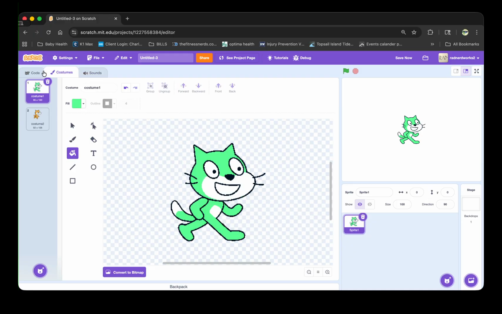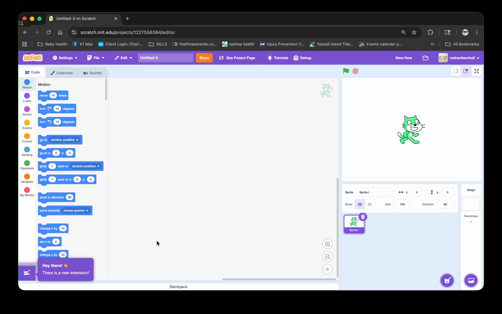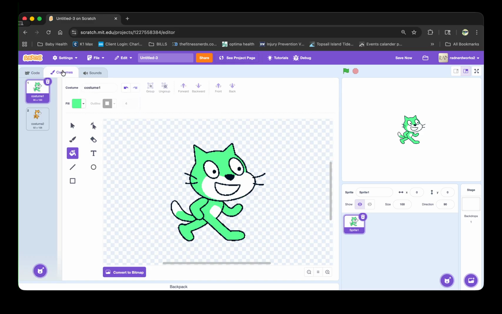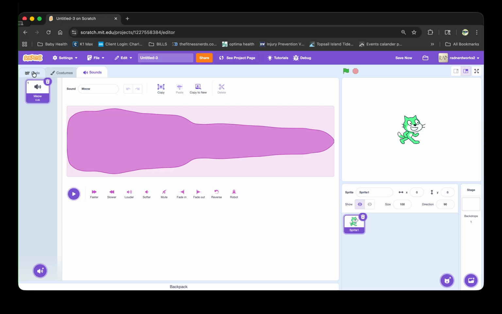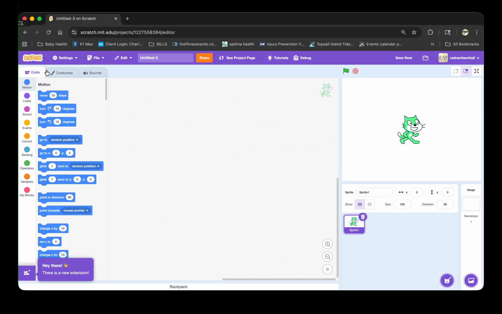And that's the main part of Scratch, is the code editor. This is where we're doing most of the work. Costumes is where we do our drawing and create the things that are going to go into our program. The sounds is where we give them a voice and play some music.